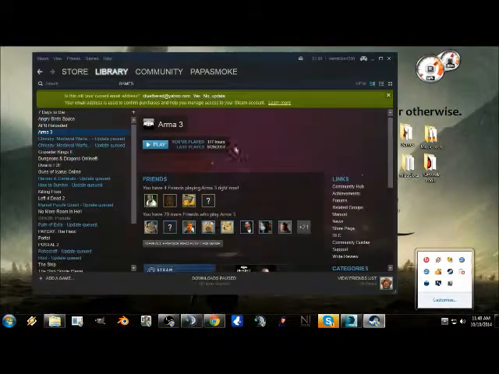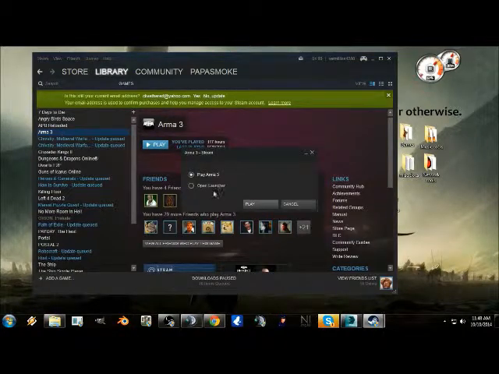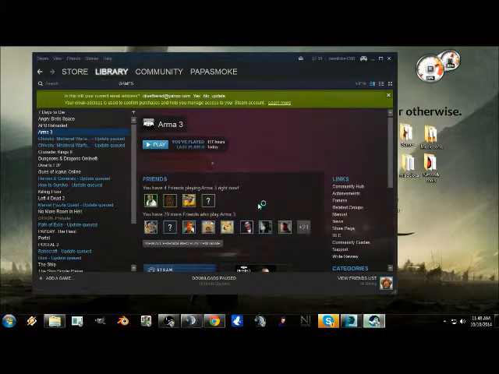Let's look in the library and boot up Arma 3, which will take forever on my computer. So remain patient, give it just a moment, do whatever you gotta do. If I was a better man, I would include the Jeopardy music during this period of time, but I'm not going to because I don't care.